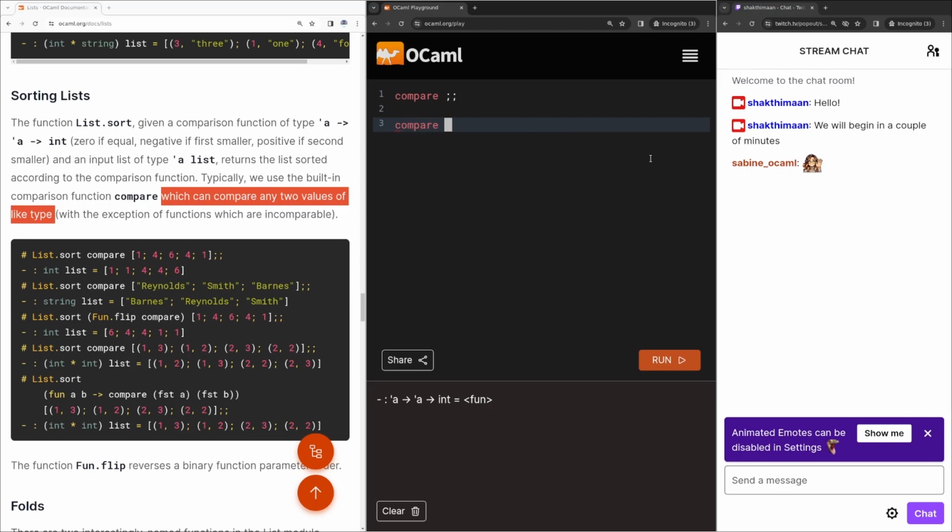So let us say I do compare 3 5. What does it return? It gives -1. So 3 is less than 5, so it returns -1. What if I give 5 and 3? It gives +1. So 5 is greater than 3, it gives +1, and if I give the same value for comparison, it returns 0. Okay, so this is the compare function.